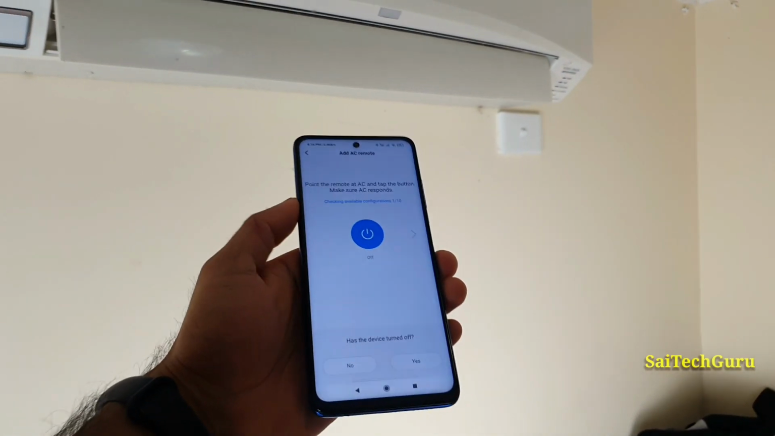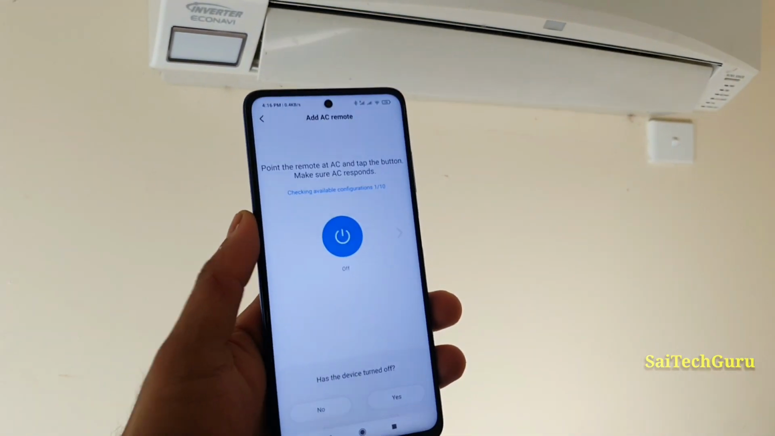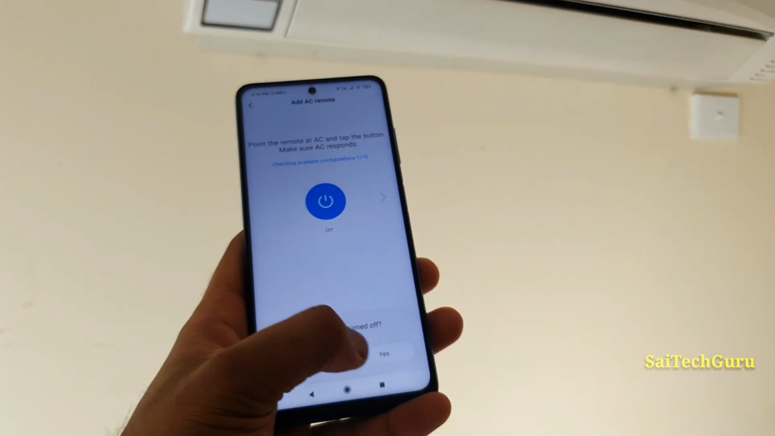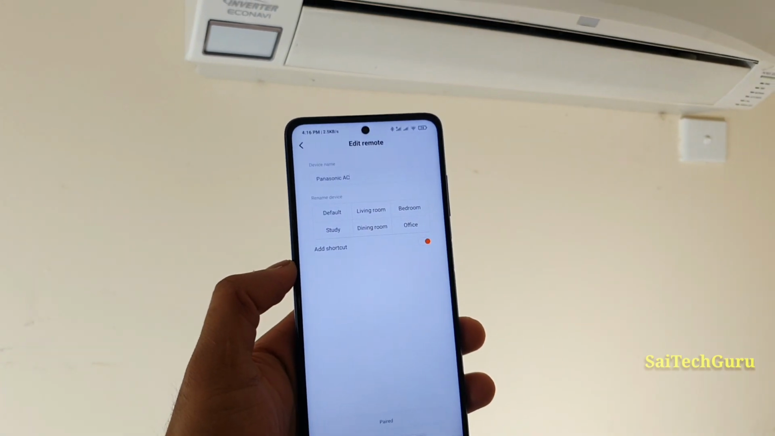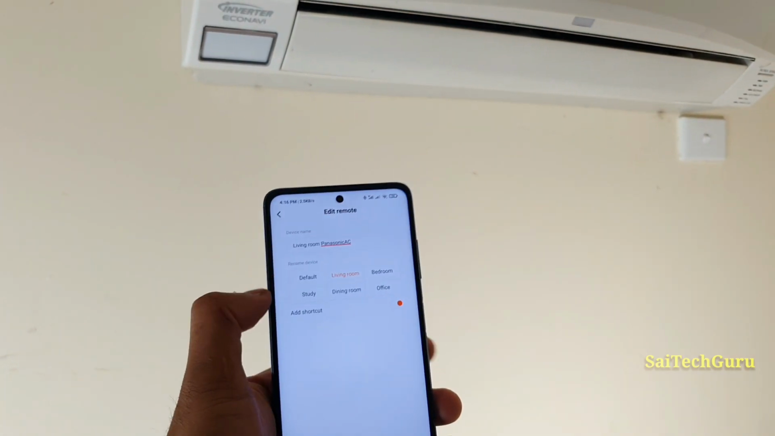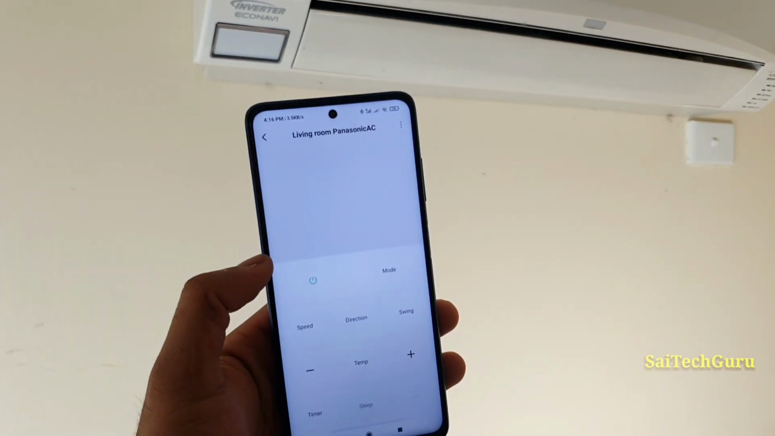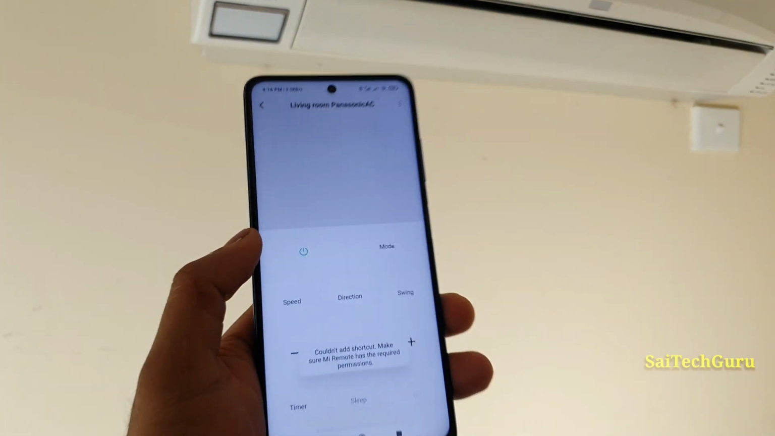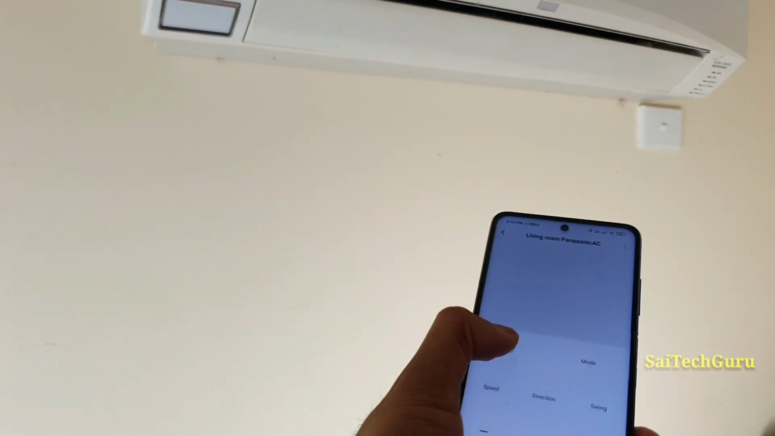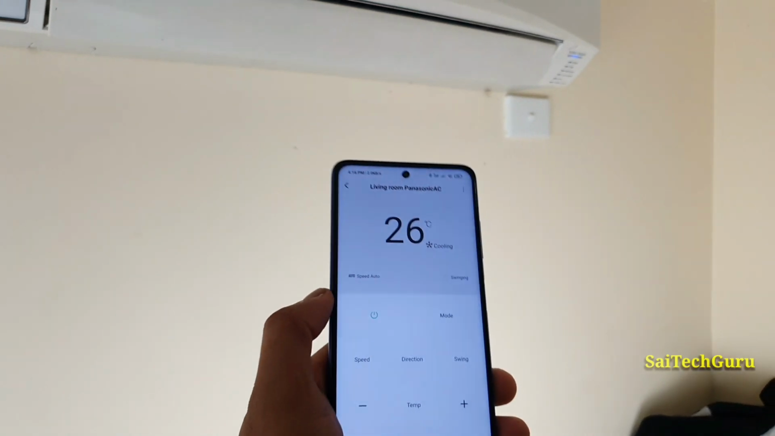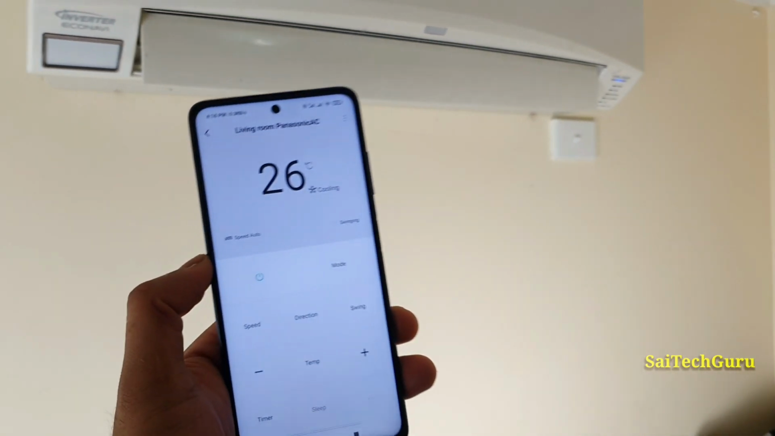As you can see, even the on and off buttons are both working perfectly. Now it will try to configure everything. As you can see, now I can select which room I'm using, and I selected the living room. So that's it. And this is the way you can add the air conditioner.